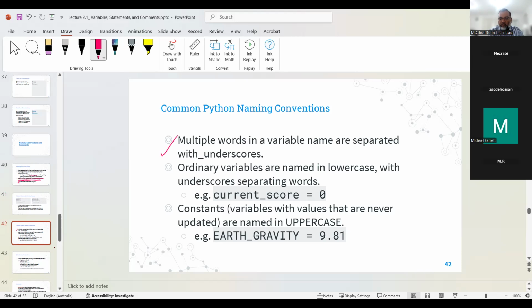So all lowercase, for example, current equal to 20 or equal to 0. Now constants: if I want to use a constant value in my program, for example, the famous G, the gravitational force, where G equals 9.81, which is the Earth gravity, then actually we can use uppercase.